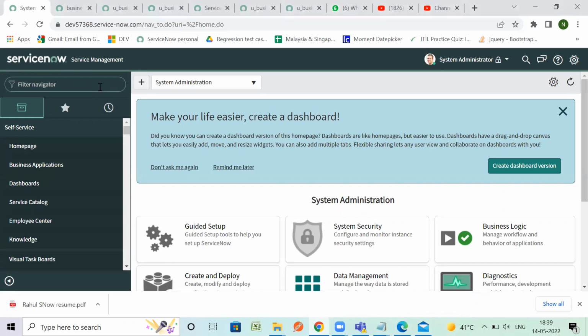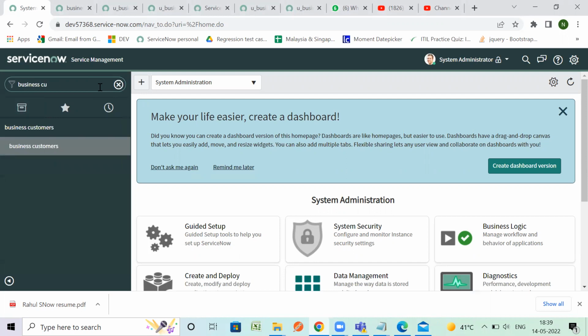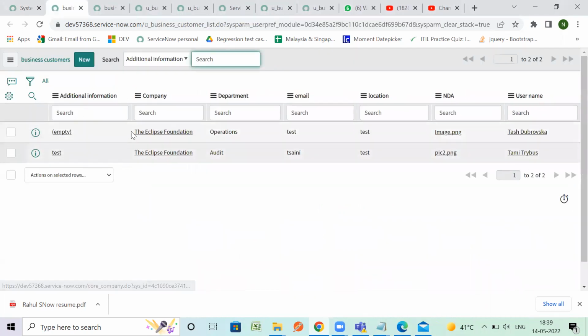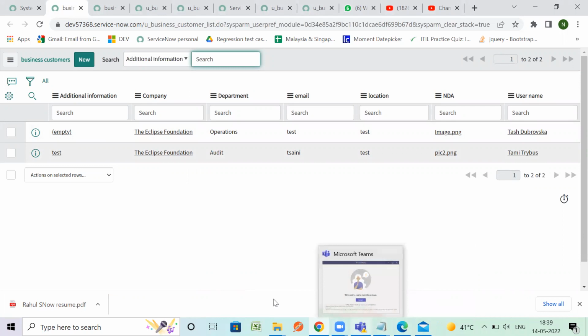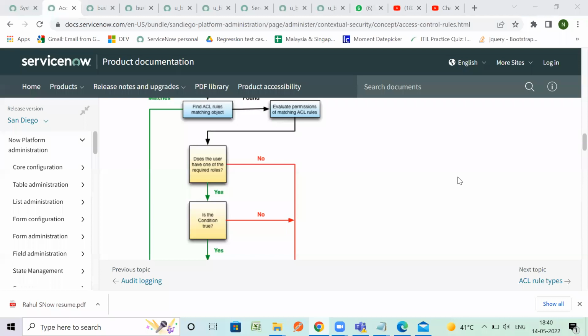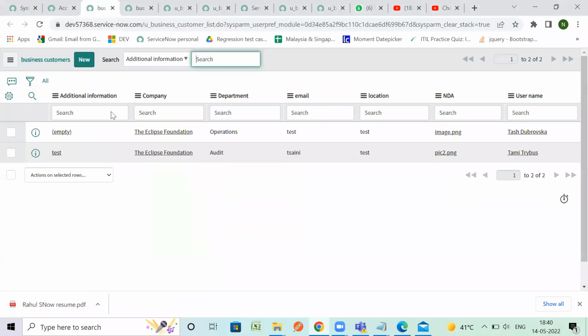So we made this table, business customer. Made this table in the last session. Let me open this. Yeah, we have two records here. So we are going to do some exercise for the ACL on this table. We will be checking how we can implement ACLs over it.